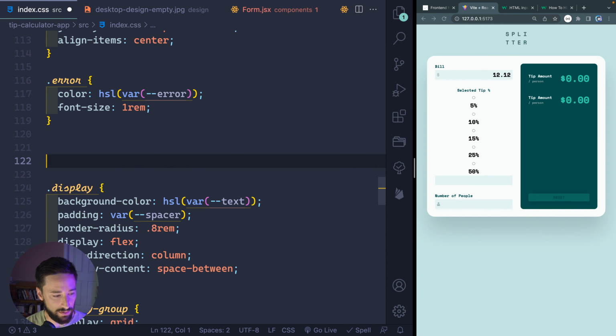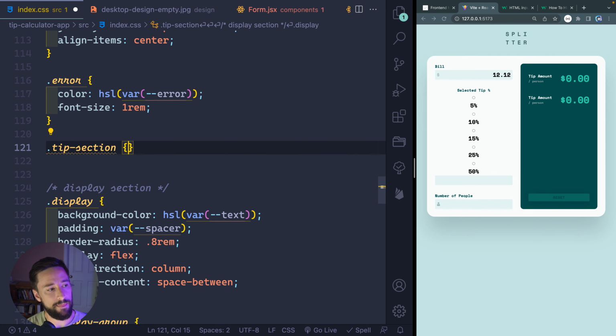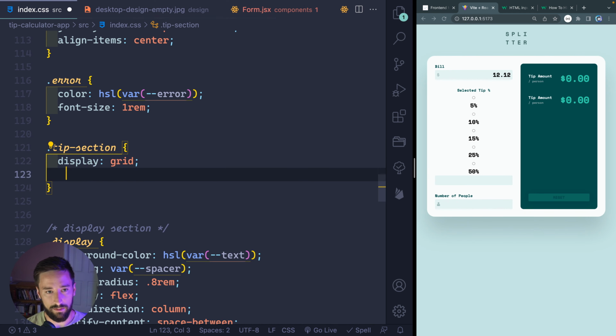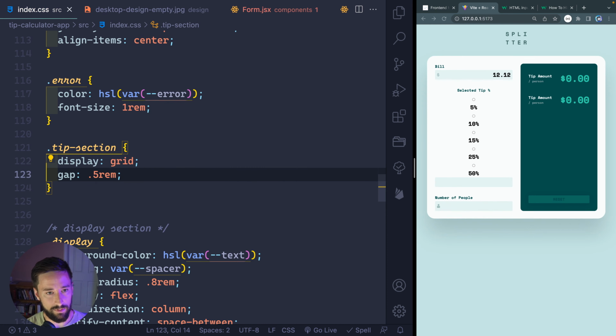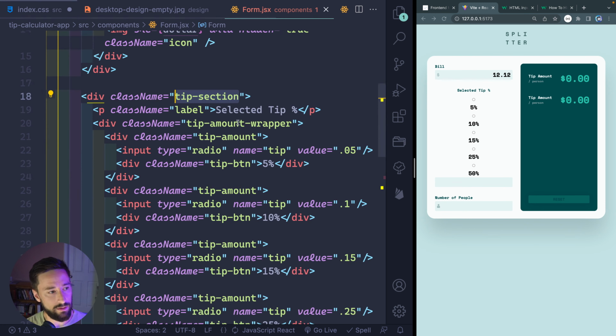Okay. So let's come, I don't know, we're kind of everywhere here. I guess before the display, display section. Let's go tip section here. And this will be display of grid. Sure. We'll do gap 0.5rem. Let's see, what did it? Selected tip. Okay. Tip amount wrapper. That's right. So let's copy these one after the other. Let's go tip amount. Tip amount wrapper.